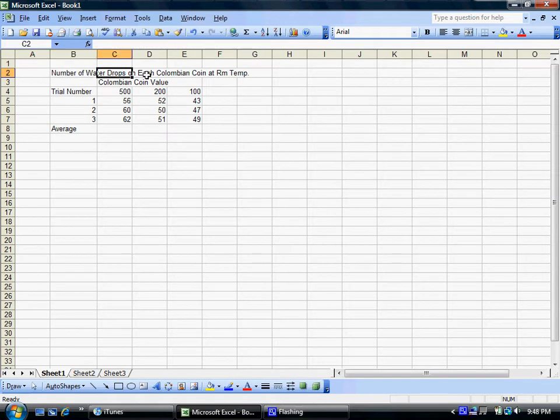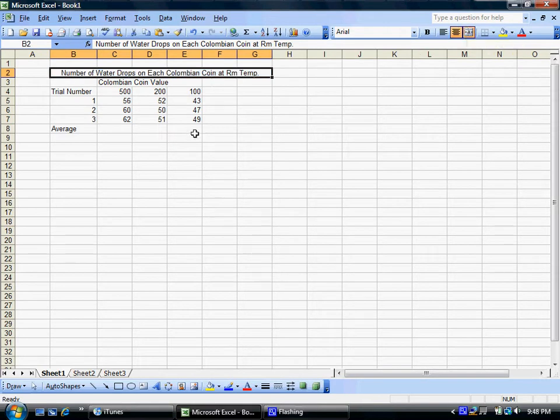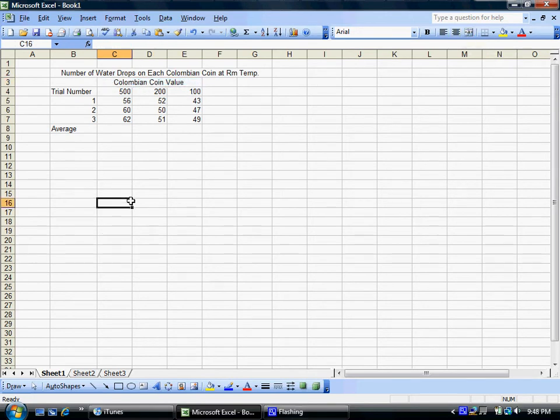You'll notice that as I go over this, it says watering down your money droplets, and it merges throughout the cells. If you want to turn all those cells into one, you highlight everything that you'd like to merge, and you go over here with this A with arrows to the side, and it says merge and center. So then I can merge those all so it becomes one cell. I'm going to do the same thing here with the Colombian coin value. Merge so they all become one.